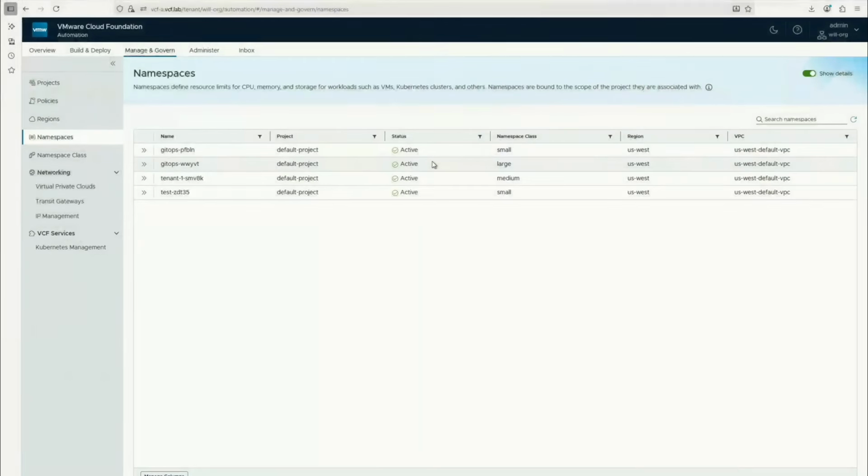Absolutely. So the namespace class concept that's sitting here, those are predefined. You can define as many as you want, and they define memory, storage, and CPU limits. So you can say, maybe a dev team's coming in that has a really big workload. Okay, we're going to give them an XL class, and then you can scale that up and down.